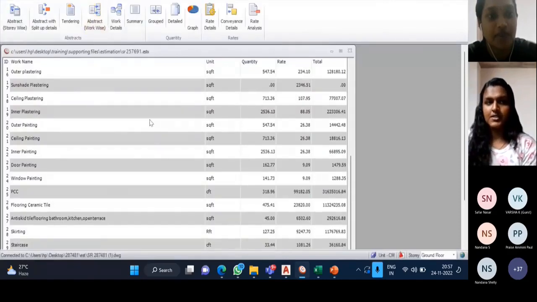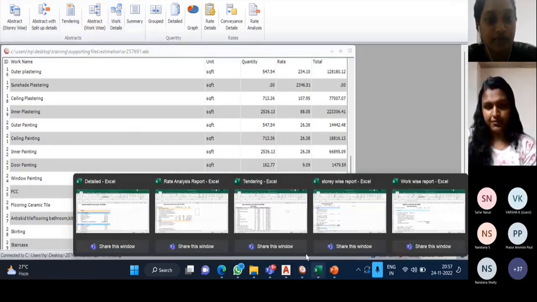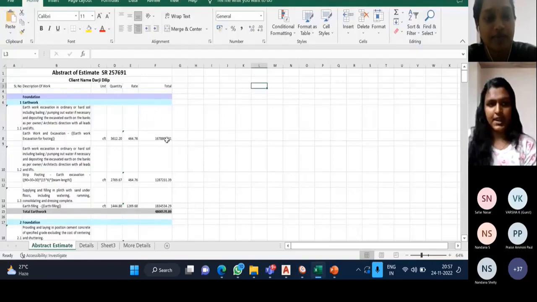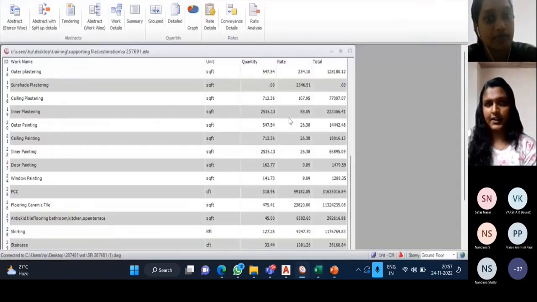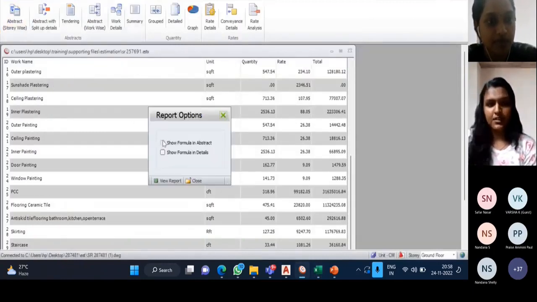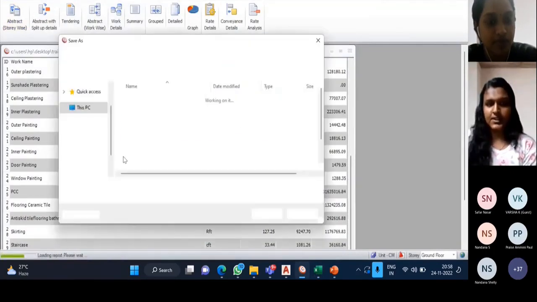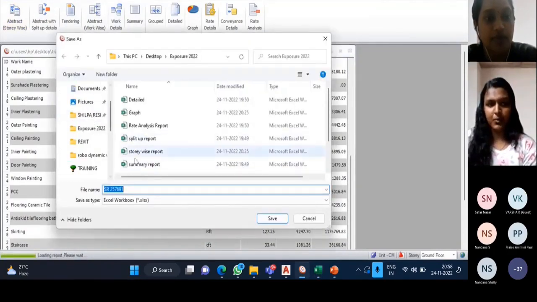The last step is the output, which the Estimax software generates. Output can be in the form of a report and graph. We have different types of reports available here: abstract, story-wise reports, split-up reports, and work-wise reports. Let me show you what it is. This is an example of a story-wise report. It is automatically generated. Within seconds, we can generate the report.